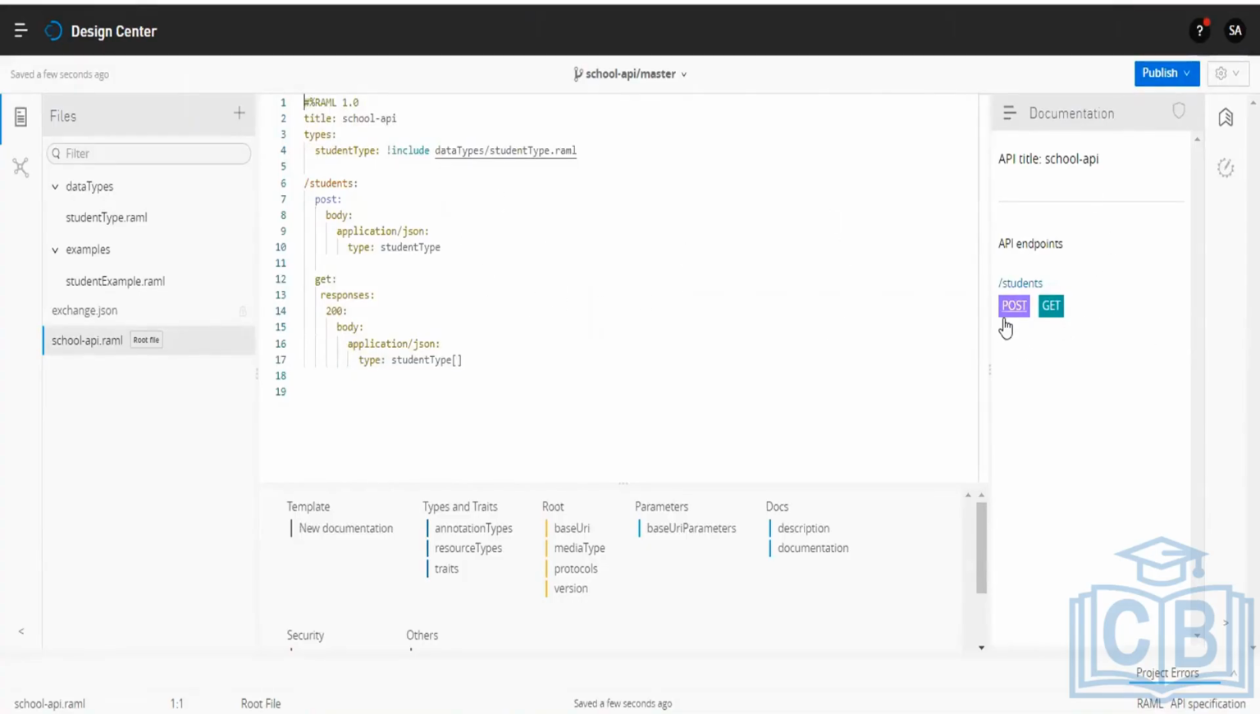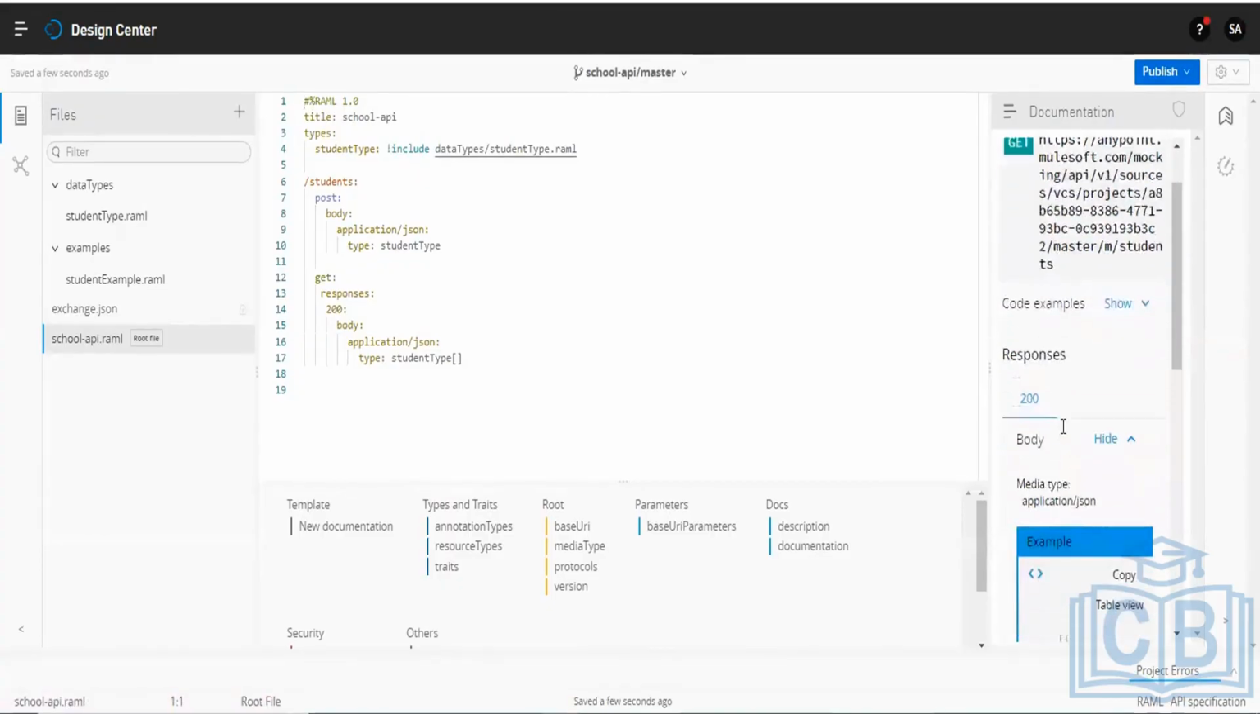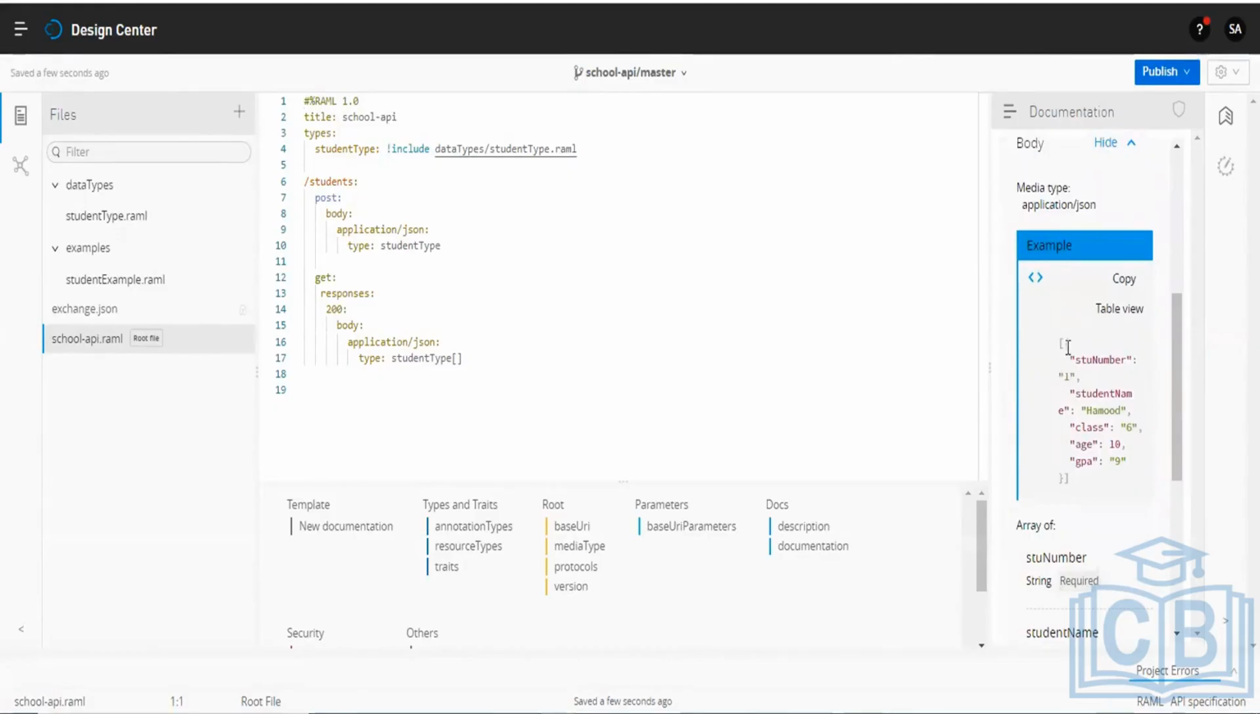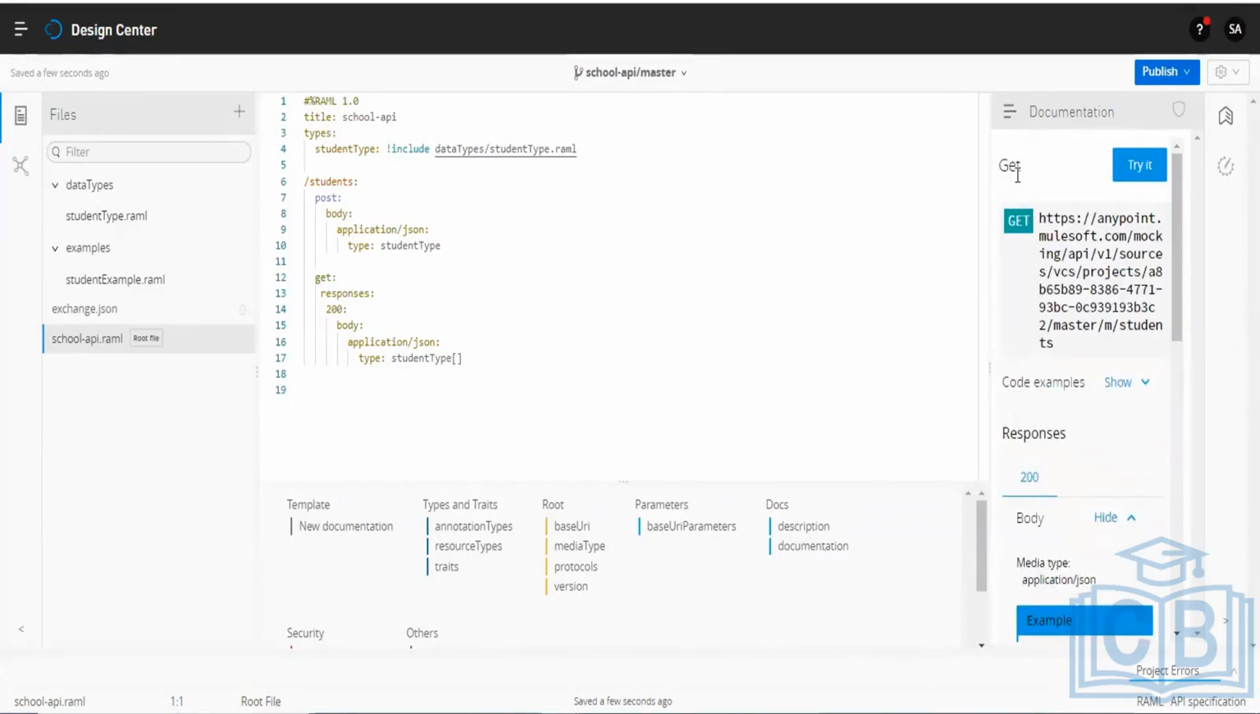See, there are two methods on the API. One is this resource, where the post method is defined and the get method is defined. If you see the get method, I got a response, but as of now only one student is there. And the example, I have students, right? The type is student type, and that's the file, where I define the student information, how the students look.